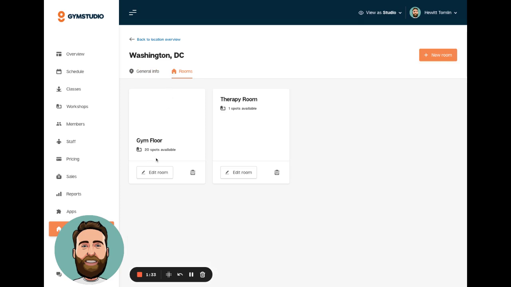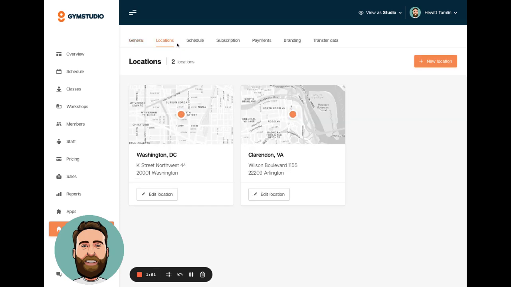So gym floor is like the main space for 20 spots available. Therapy room is another room that has one spot available. And then I can create classes or workshops, or I can create packages that are assigned to each of these rooms based on how I build them. Okay, so that's a little bit about locations.